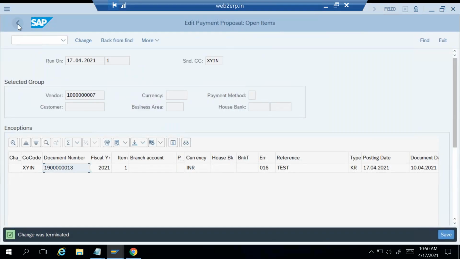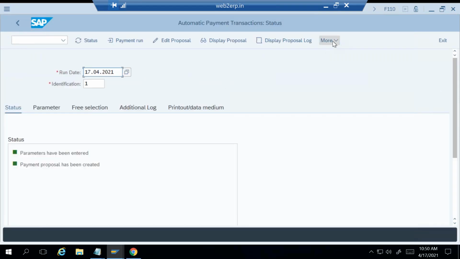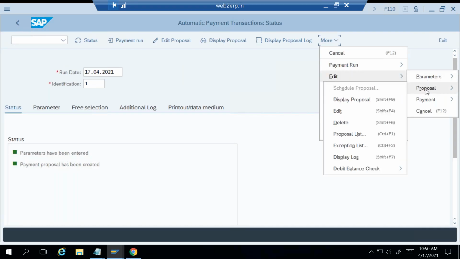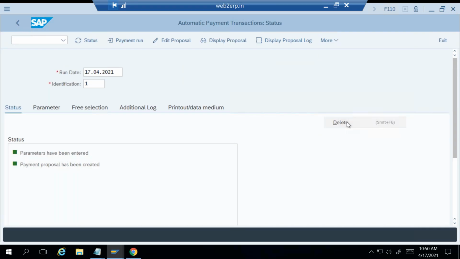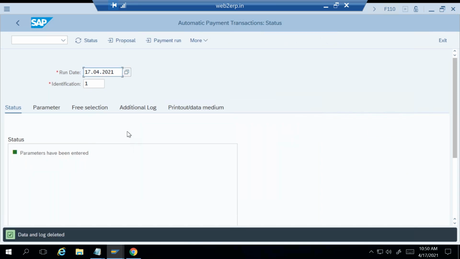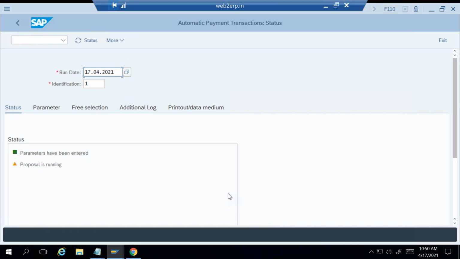Okay, but again, it will not take impact because I have created the proposal already. So again, I have to delete the proposal. See, what I'm showing is trial and error. Normally, in the project, you will not do this delete again and again. You can directly make the changes in the proposal itself. So again, I'll create a proposal, press enter, proposal is running.